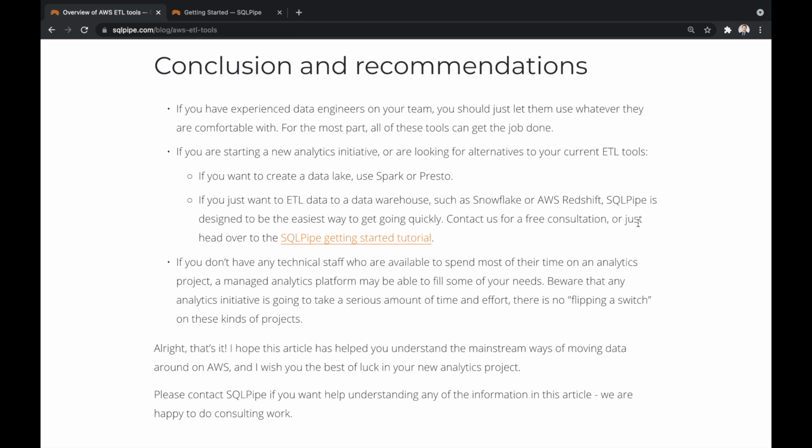And don't be afraid of that, because using data effectively is kind of a calling card of the successful firms of our time. Just look at Google, Facebook. These are the firms that are growing, and they are the ones who can make use of data. All right, so that's it. I hope this article has helped you understand the mainstream ways of moving data, and I wish you the best of luck in your new analytics project.